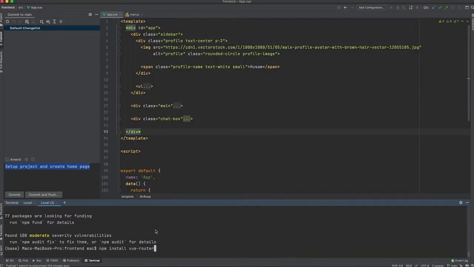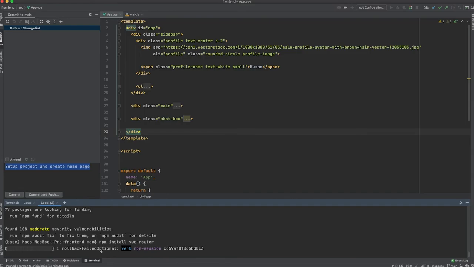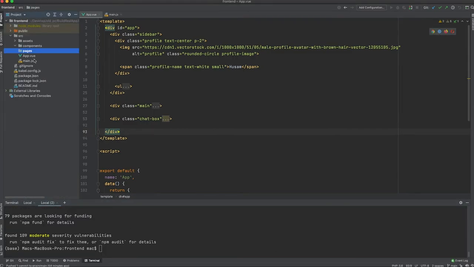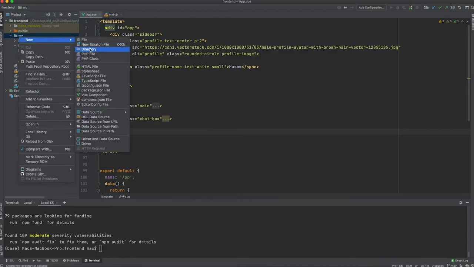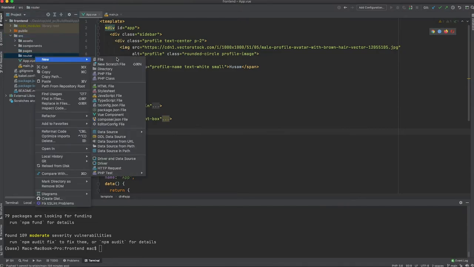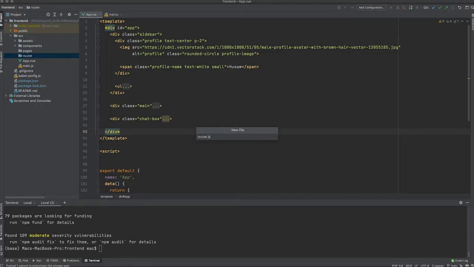Okay, so I will come here, and I will come back maybe after this finishes. Okay guys, so installation is finished, so I will go ahead in here immediately and create a new folder, and let's make a directory called router. Inside I will create a router.js as well.